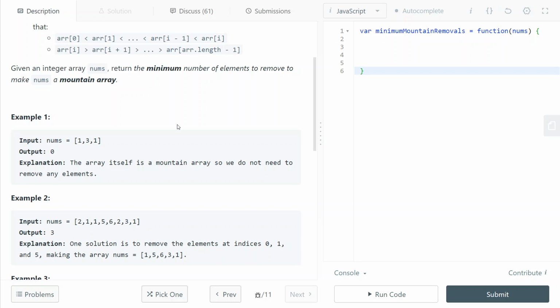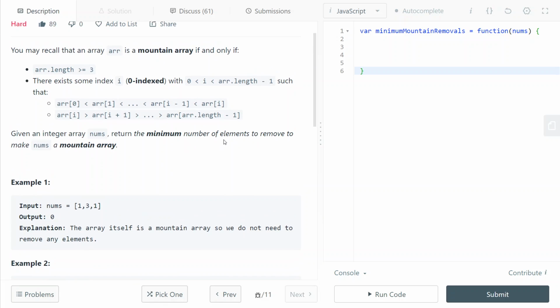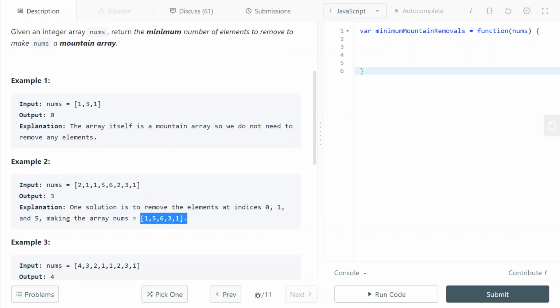Okay, so the reason this is tricky is because they tell you to return the minimum number of elements to remove, and so many people, including me, go straight to, okay, I need to simulate the removal of these elements. But instead, what you want to do is find the longest possible mountain that you can make, and that will always give you the minimum number of elements that you need to remove. Obviously, that is quite clear, right? So how does one go about finding the longest possible mountain that you can make given the input array?